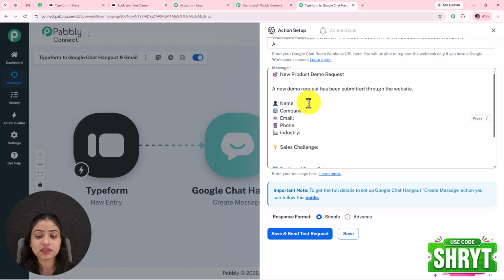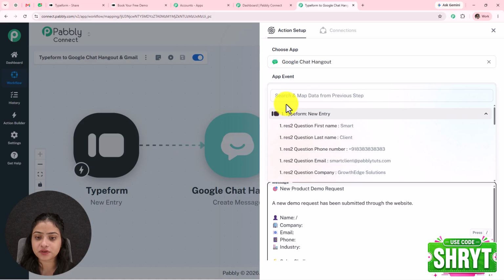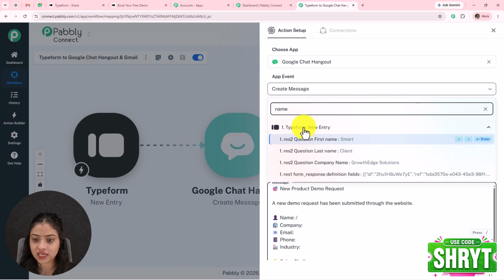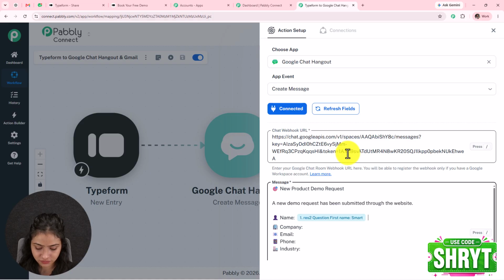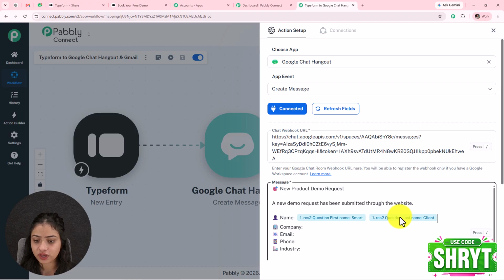Therefore, in order to automate the process so that every time a new form entry is made, all the details given over here will get replaced, I am going to use a new method that is called mapping. When I enter slash like this, we can see that the previous response appeared, and in the previous response, as you know, we have received the name, both the first name as well as the last name of the client. Okay, so in this way I've inserted the name from my previous response.